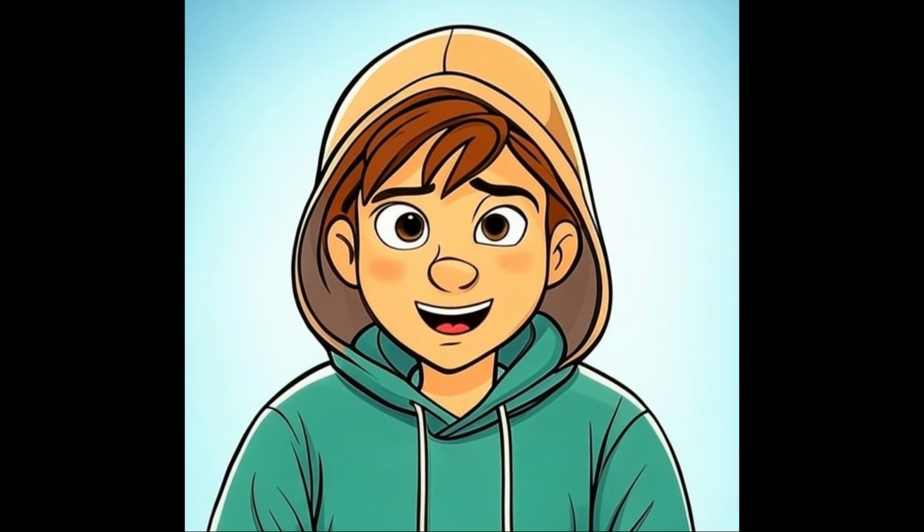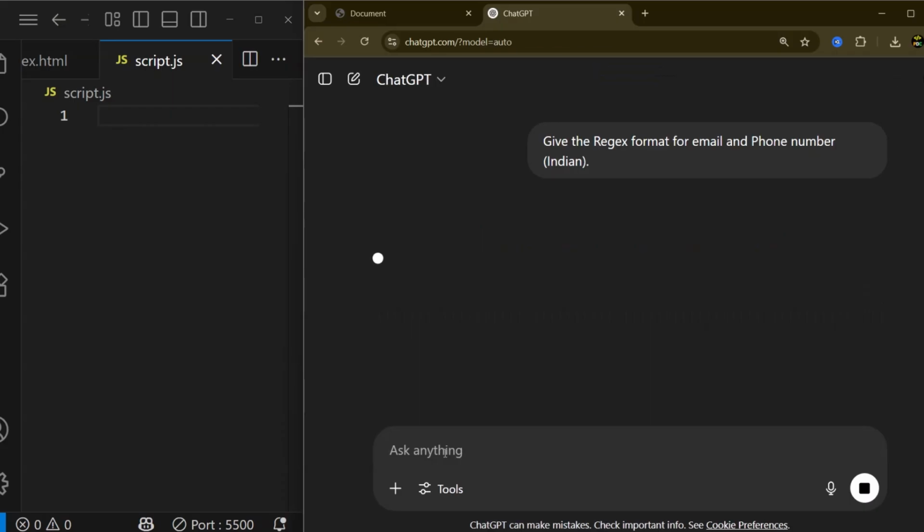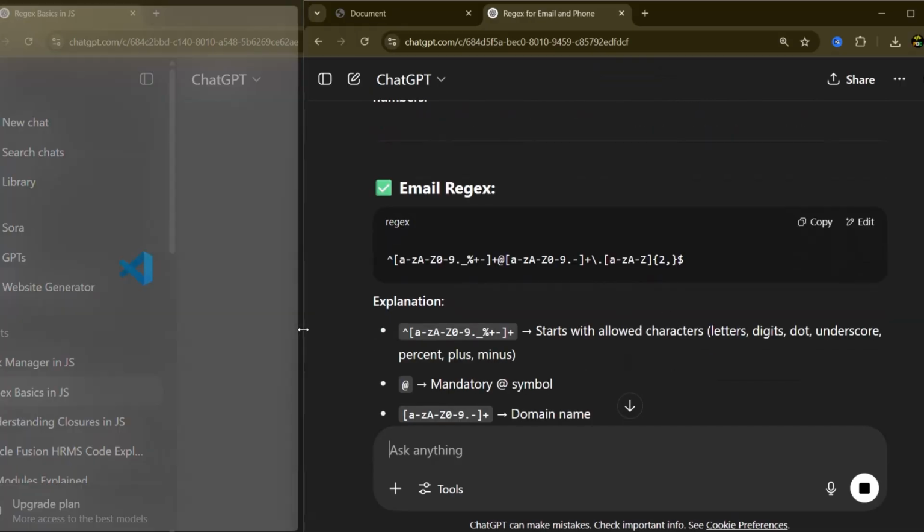Let's see a real-life application of regular expressions with an example. Let's create a simple regular expression application which will compare and check the email and phone number, whether it is valid or not.